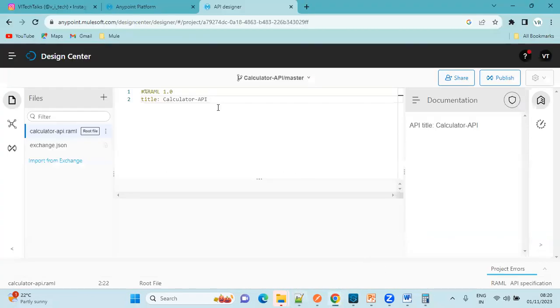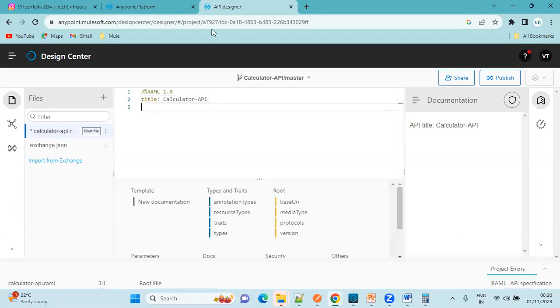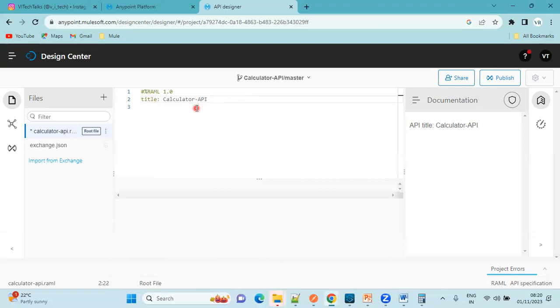Okay, let's try to design. As soon as you create an API, it will come like this. On the left side, it's a file explorer. This is an editor. Below, which we are going to see, is the documentation kind of thing. Let me take the spotlight so that you can easily understand.